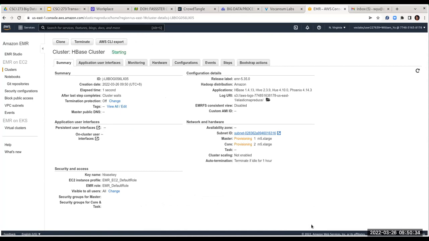Okay, again, this takes a while to create. So if you notice, it's starting, right? In this case, it tells me what it will do. It will install the Amazon distribution of Hadoop, EMR version 5.35. It installs these applications. So we need both HBase and Hive for this particular exercise. So it's good they're both installed, right? And we just wait.